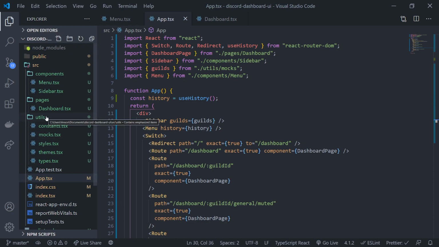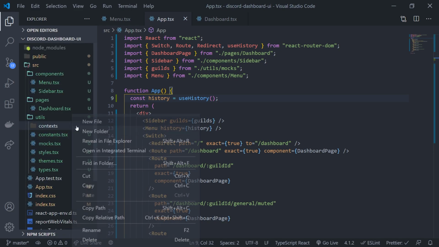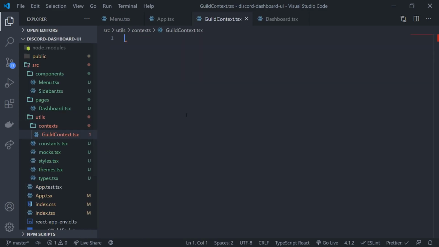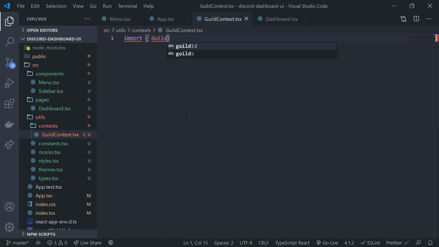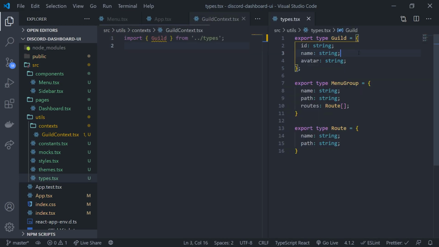Okay, because we have global state. So what we want to do is go ahead and create a new folder, and I'll call this contexts. I'm going to create a file called guildcontext.tsx. The first thing I'm going to do is import the guild type that we created from types. That is this type right over here. Again, that's just going to be our simple guild. Obviously, right now we only have 3 properties, but when we start fetching data from our API, we're going to need to expand this guild type.